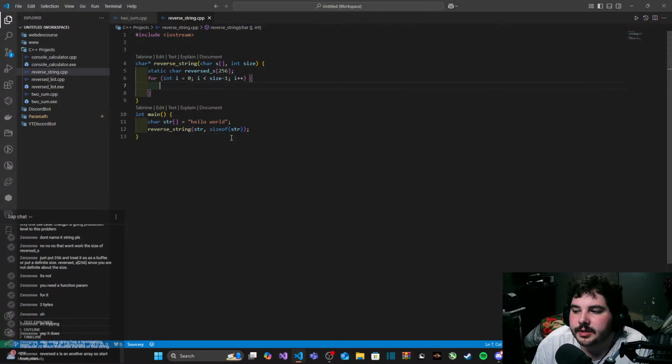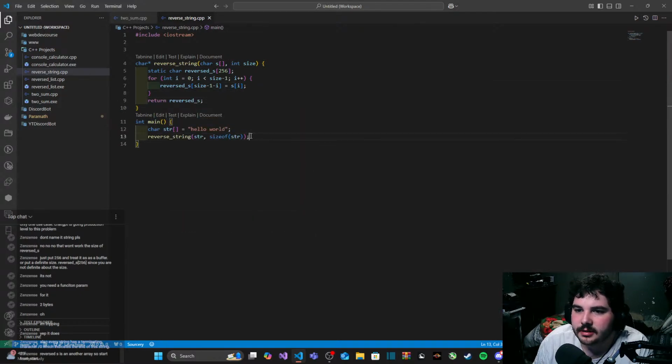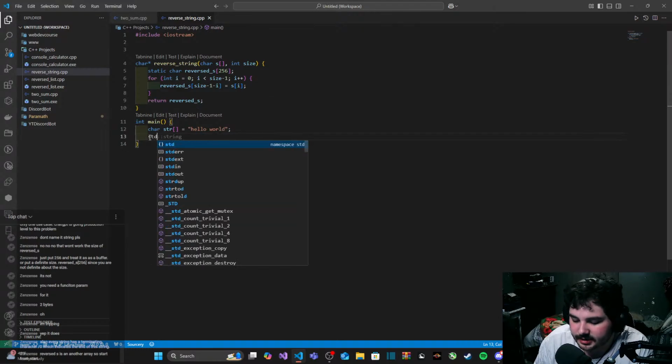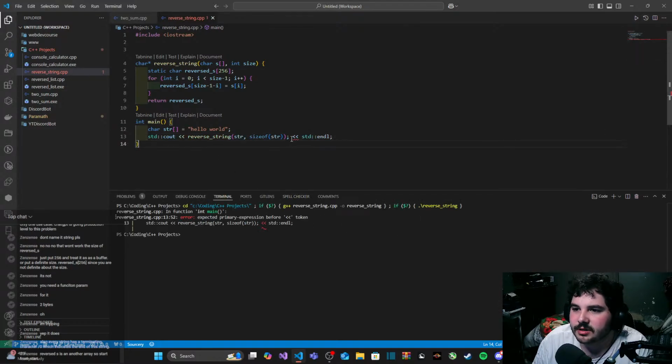So, okay, now what do I need to do? Okay, reversed s, minus 1 minus i is equal to s i. And then I can return reverse s. And then what I can do is std cout. Let's see if this works. I'm almost certain it's not. Whoops. But I never know.